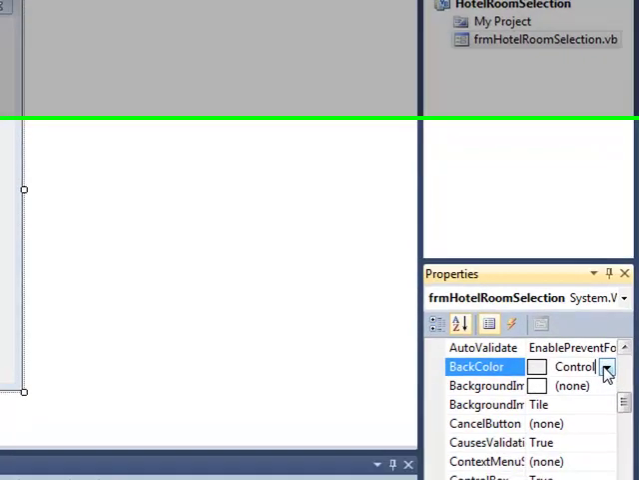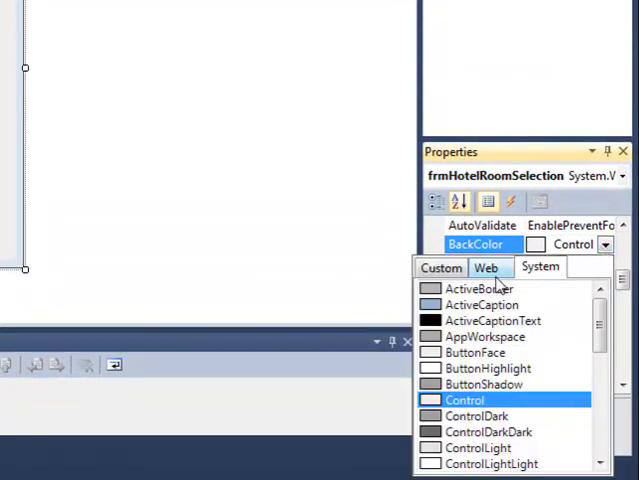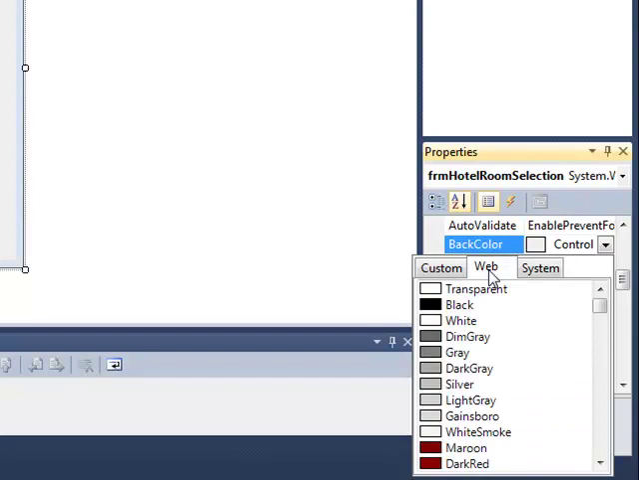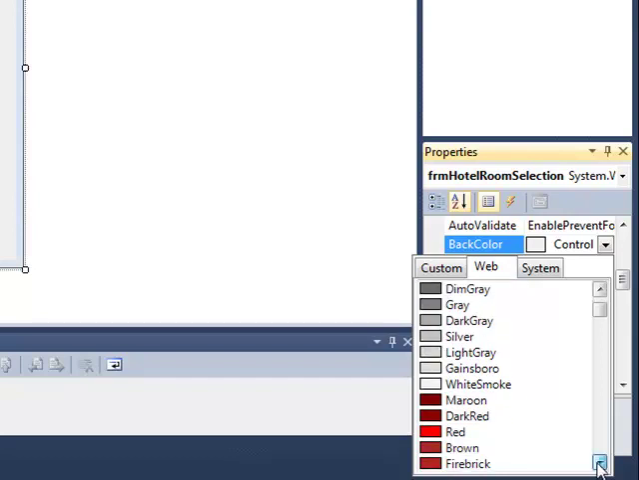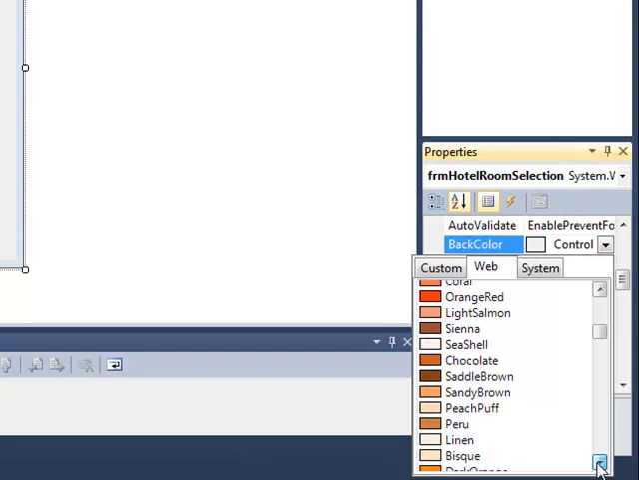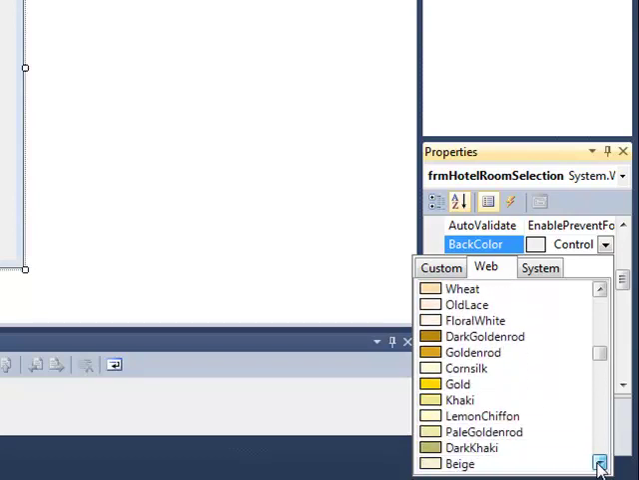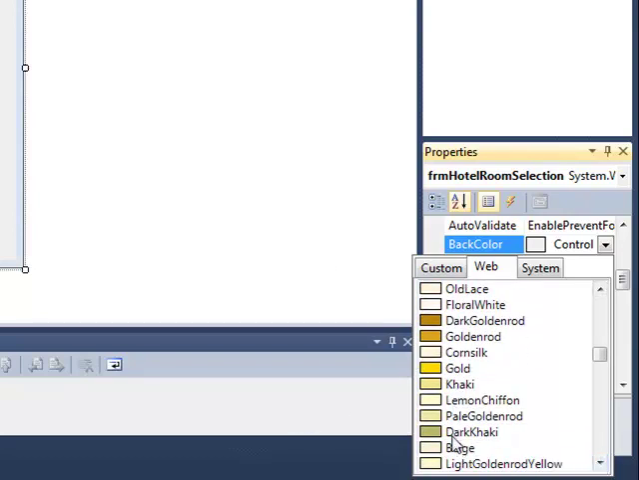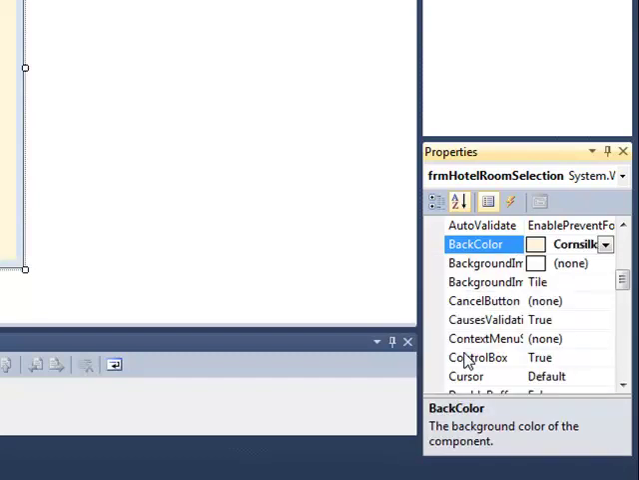Okay, click on the right and it's going to have a pull down. We want to choose the web colors. For the background color, we're going to choose corn silk. These are not in alphabetical order, so you're going to have to scroll down a little bit. It's kind of a yellowish color, so you're going to go down until you get into the yellowy colors, and choose corn silk. Okay, so there's a corn silk color.